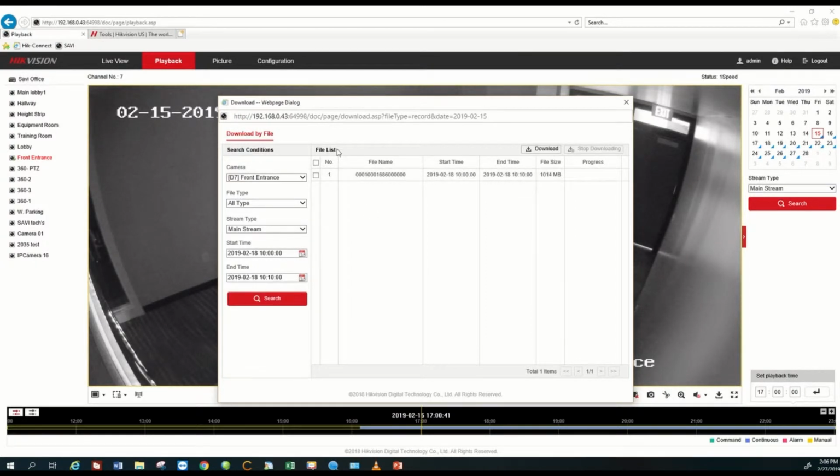And then hit search, and now it will pull up all of the files. Now if you're searching a big enough time frame, you're going to see multiple files here just because they can't store all that data into one file by itself. So you can click on the individual files, or you can just click on this and it will select all. And then you click download and it shows you your progress bar here. So it's going to take a little bit of time for it to be able to finish the recording.